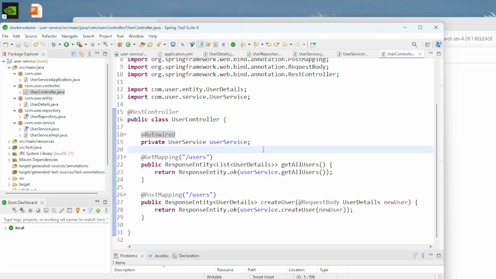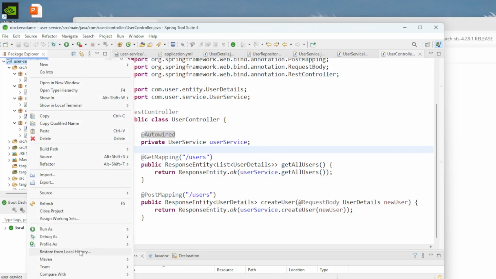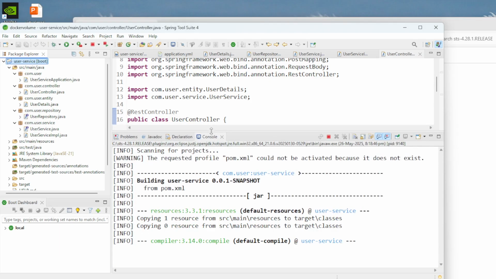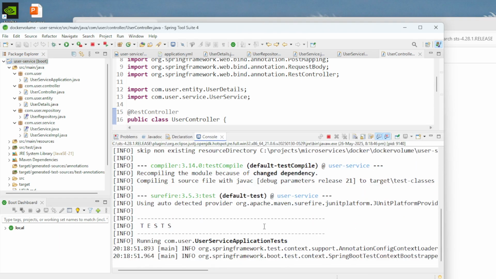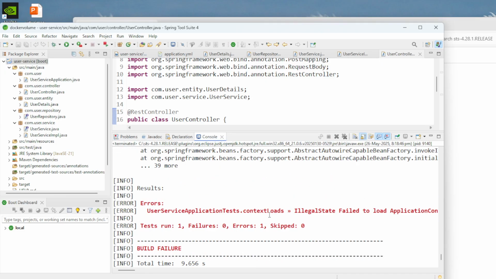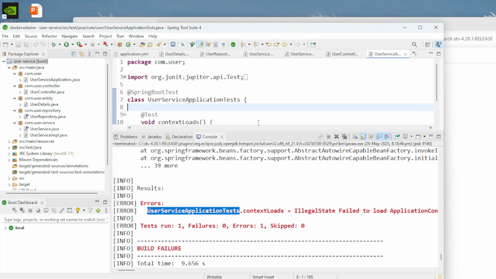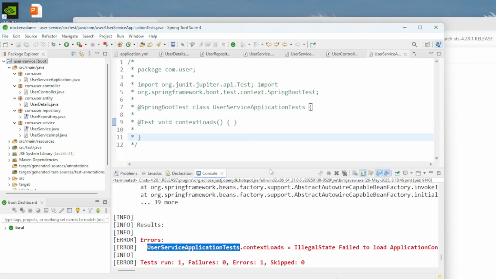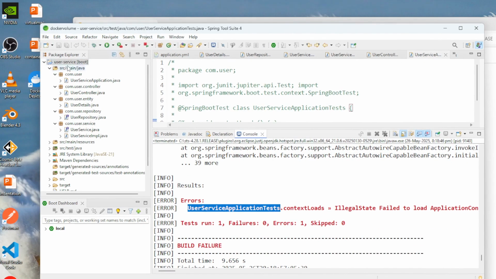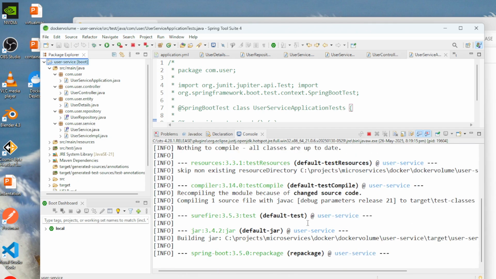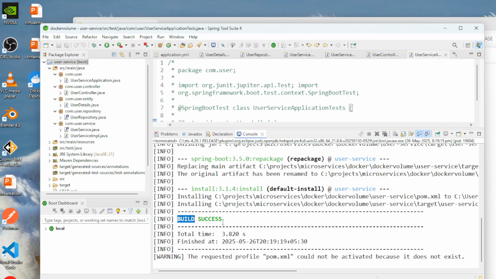Next thing we can do is first build it and check how it goes. You can use this Run As Maven install command. Now there is one test failure, so we can open the test, and for now we can comment out all the tests and save it. Now let us build it again. Yes, it's a build success.